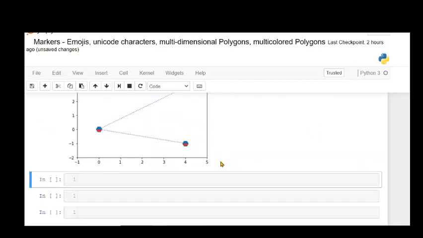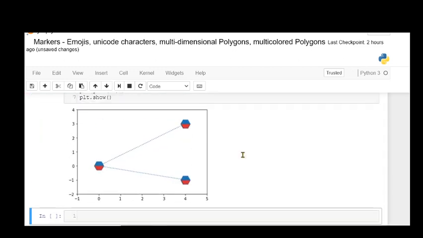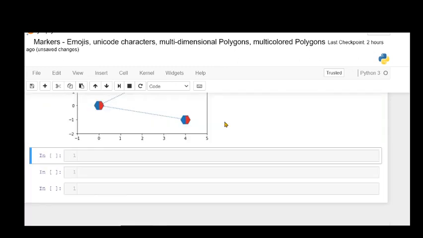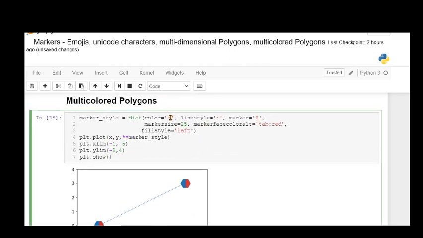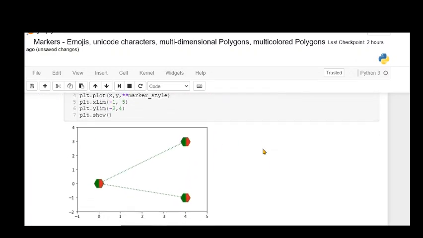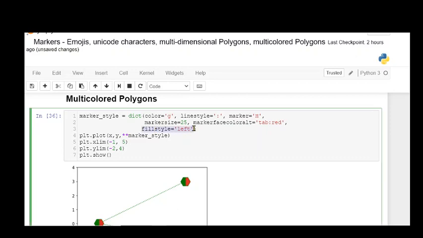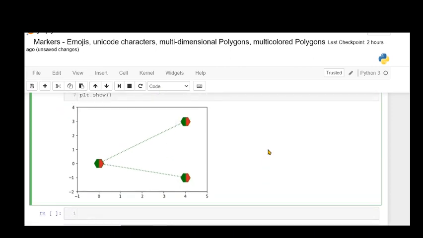For example, a hexagon, and let me just increase the size a little bit here. Okay. You will see these are the various fills. It is possible to do left, right, whatever color that you are interested in. So you can create multicolored markers in this way, and the possibilities are top, bottom, left, right. You can align the fill style. You can mention these kinds of fill styles. So this is what I wanted to share with you today.